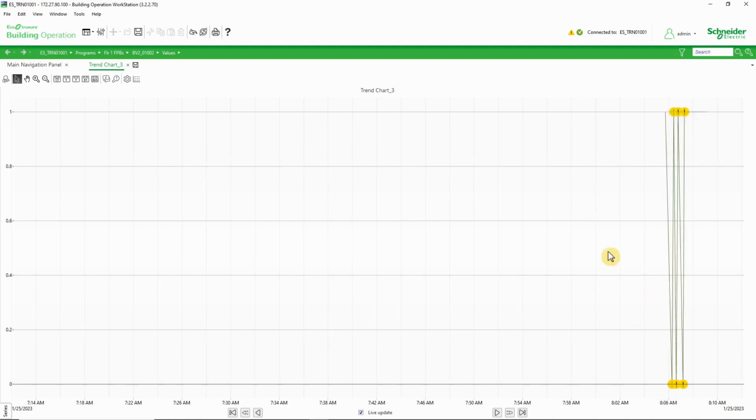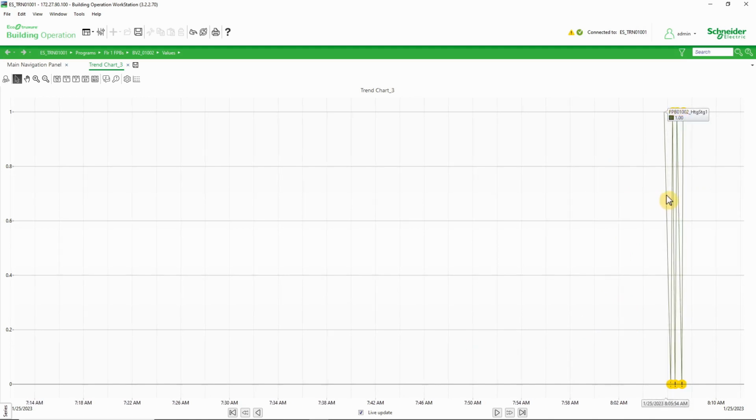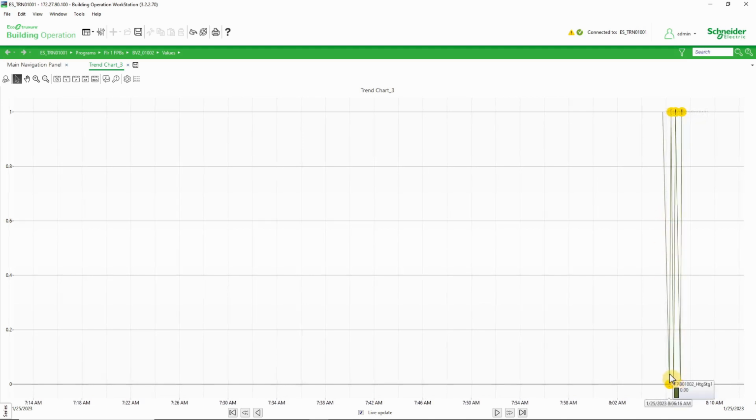As you can see, some values have changed, and we've recorded them. If we hover over them, we can actually see the timestamp of when it changed and what it changed to. So at the bottom, you'll see the time, and we can also see the name of the trend and the value. Here we have a 0, here we have a 1.